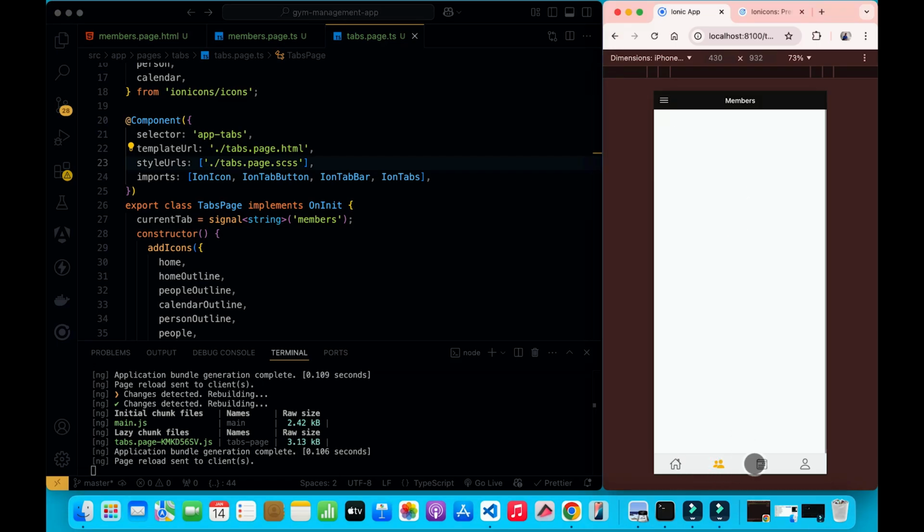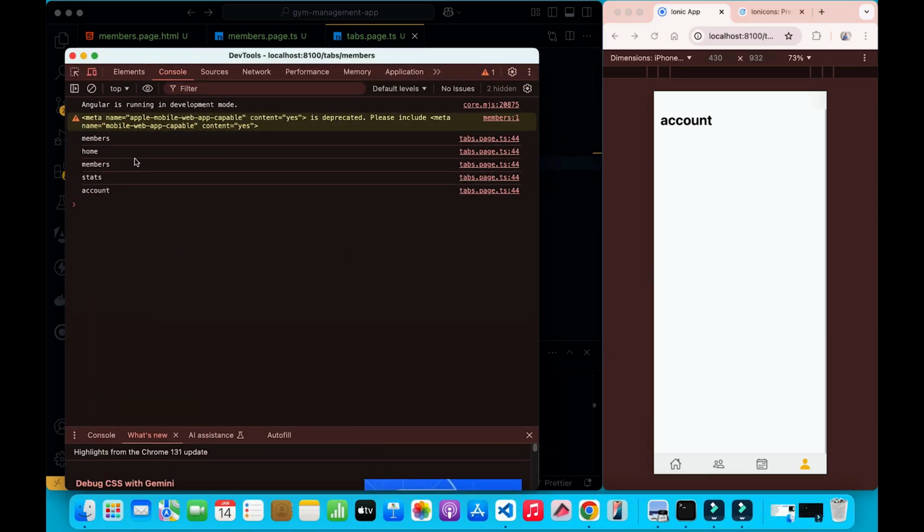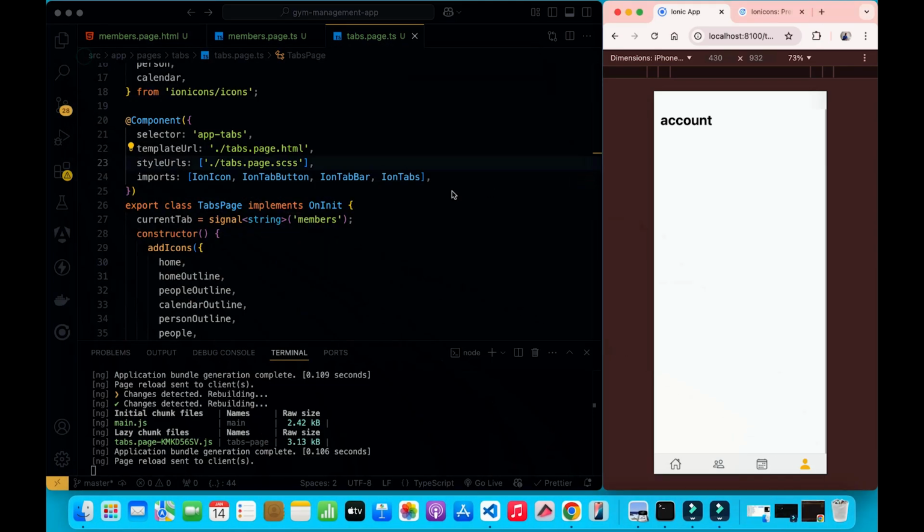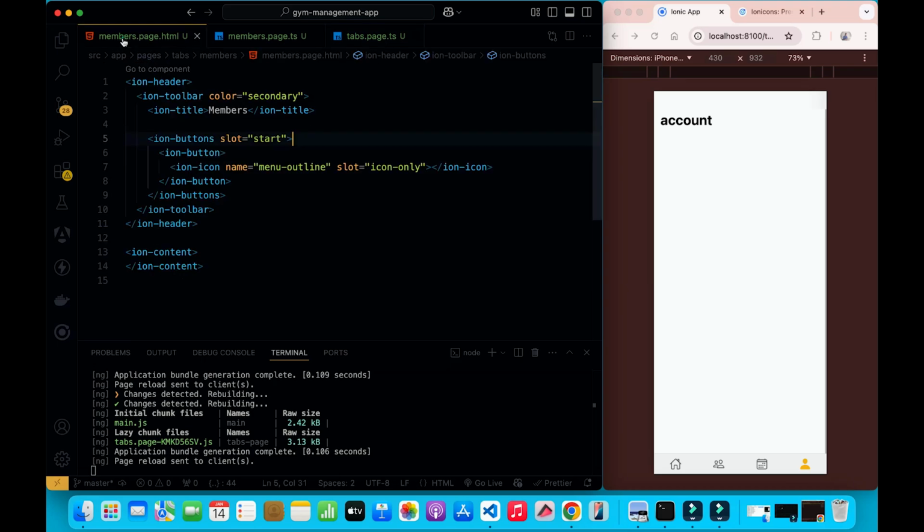You can just check it out. See, there is no problem at all we are facing. If I just show you here, no errors as such. Okay, great. Everything is good to go. Now let's get back to our HTML file of the member screen. And we do see the menu icon here.